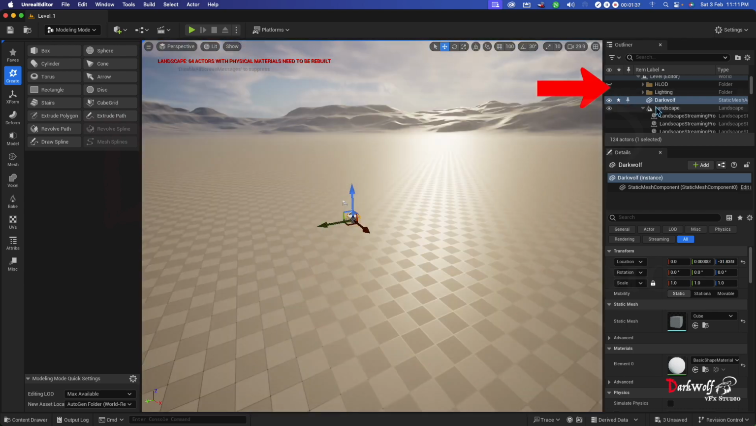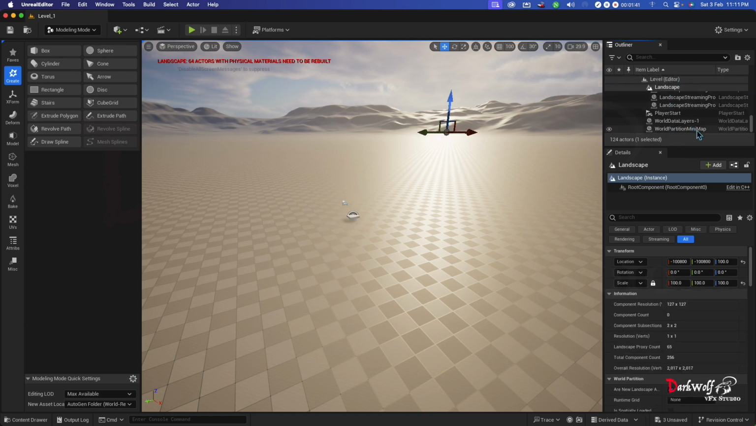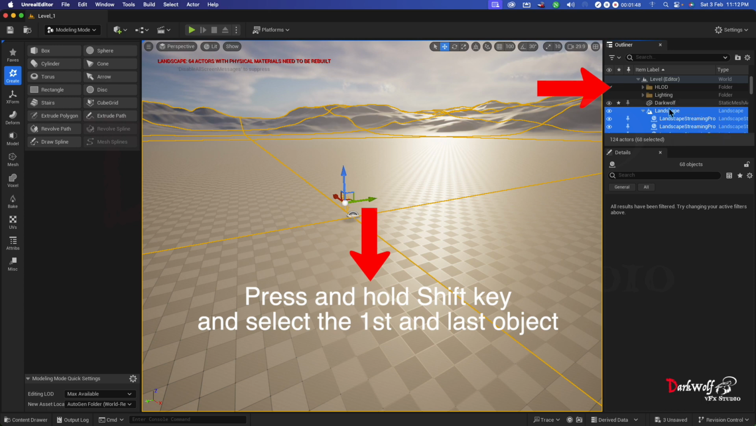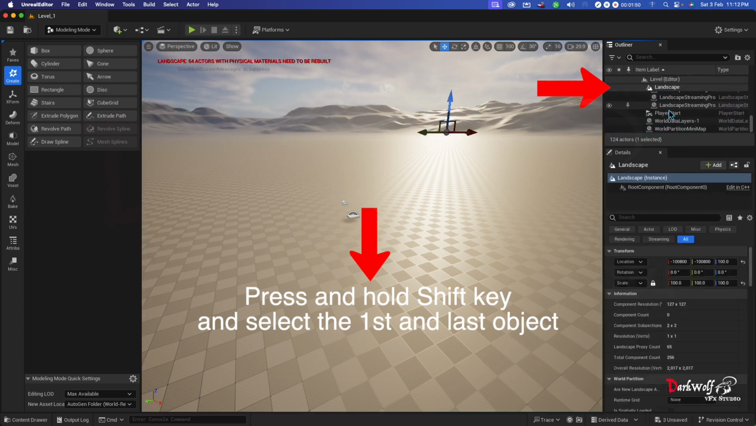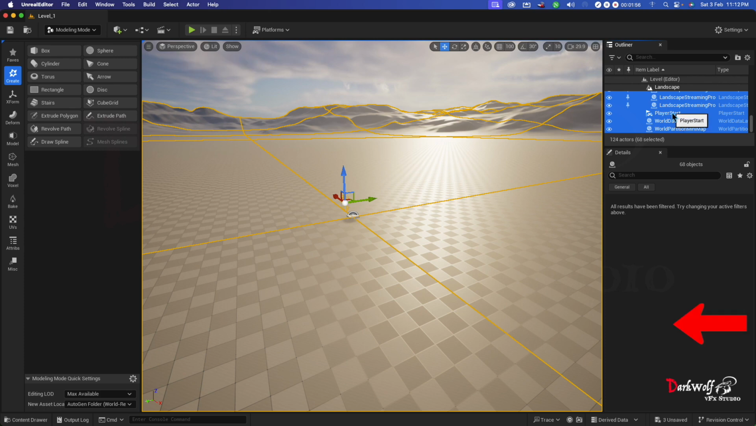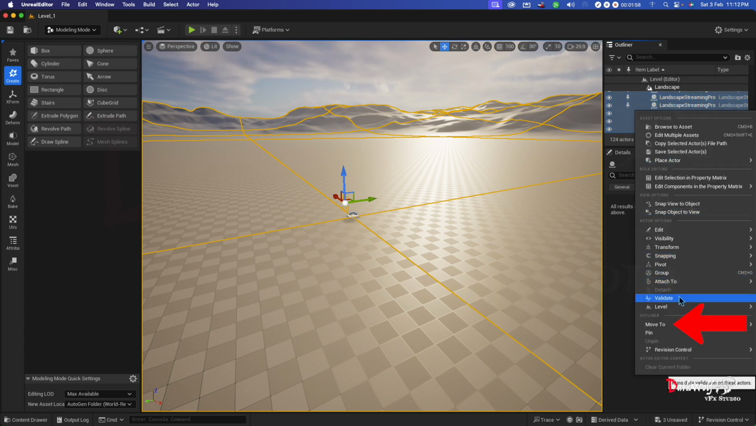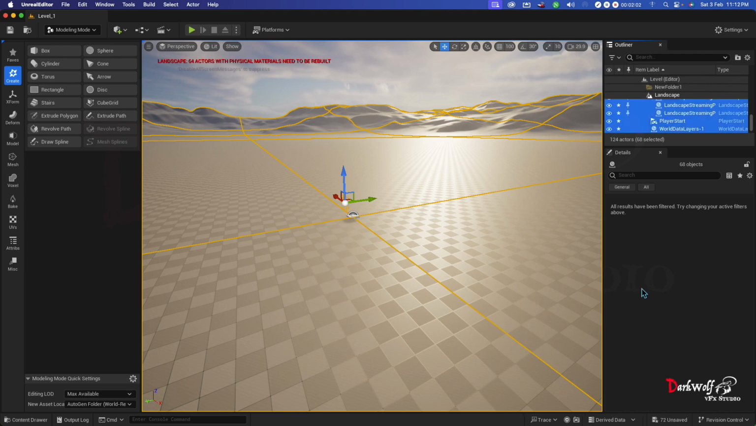Before starting the modeling, I move other assets to a new folder. Doing this, we can find our models easily. For this, after holding the shift key, select the first and the last object. Doing this, all the objects in between are selected. After that, right click and select the option Move To. You will see a new folder option on it. Click that. Now you can see all of them are moved to that folder.